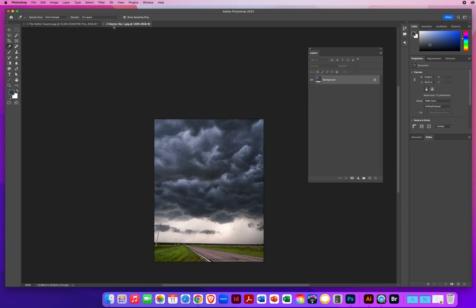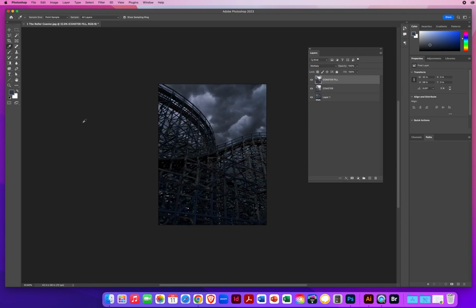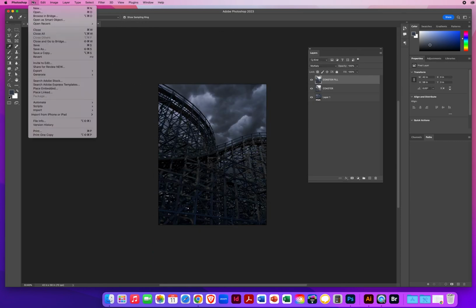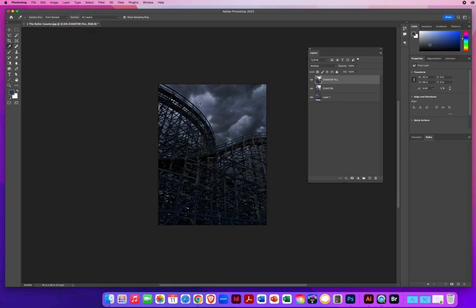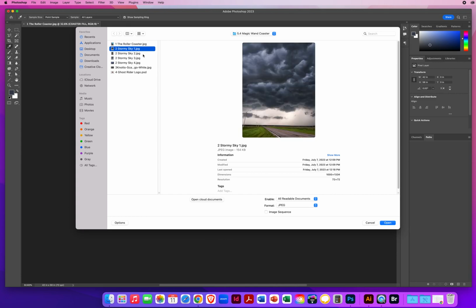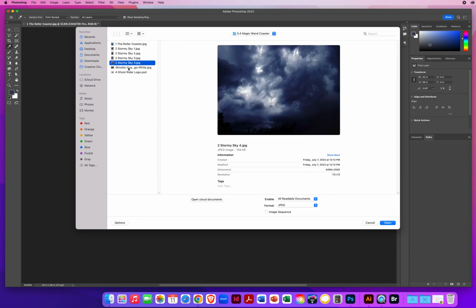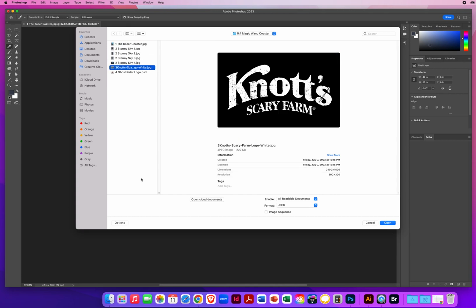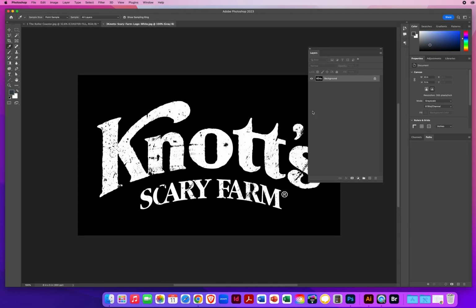So I click on the name, click on the X. Don't have a bunch of tabs stuck up here. Now I'll go to File and Open again. I've already used the roller coaster. I picked one of the skies. And now I'll take the Not Scary Farm logo. It's all just one big flat logo.